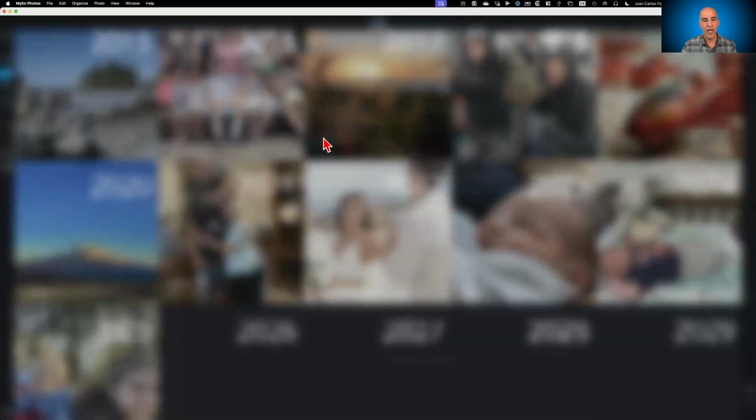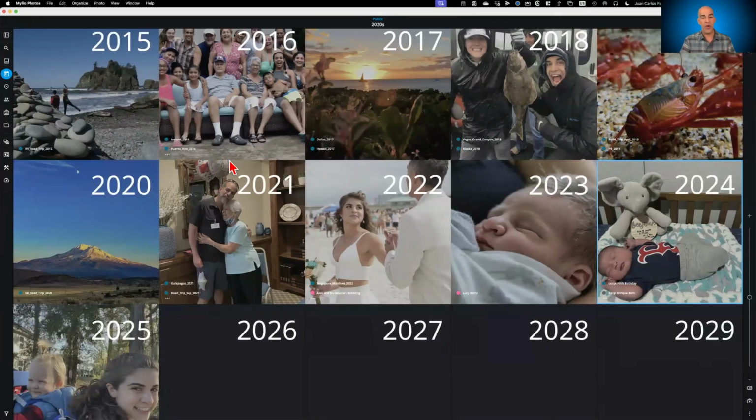And then once those photos are in your library, Mylio gives you a few different views that you can use to enjoy those photos. I'm going to briefly go through those views. We'll be talking about all the different views as we go along, but my favorite one is the calendar view, and that's what you're seeing right now.